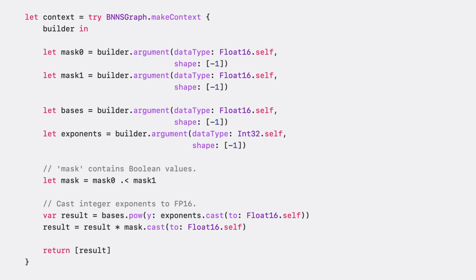In this example, the graph returns the element-wise results of floating point base values raised to the power of integer exponents. It's able to perform this calculation by casting the integer exponents to FP16. Attempting to perform this without the cast would prevent the makeContext method from compiling. The graph also masks the result by zeroing out elements where the values in mask 0 are less than the corresponding values in mask 1.